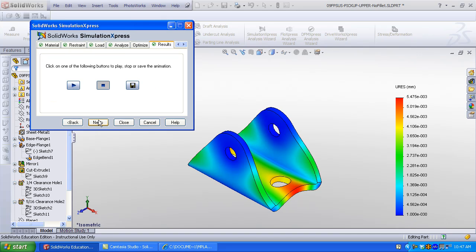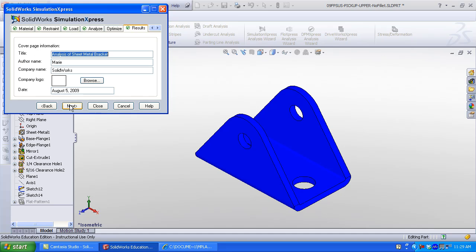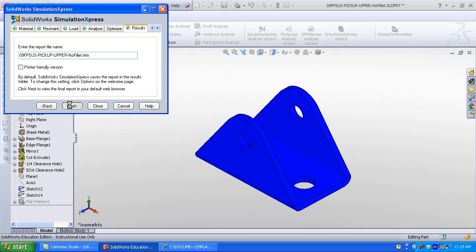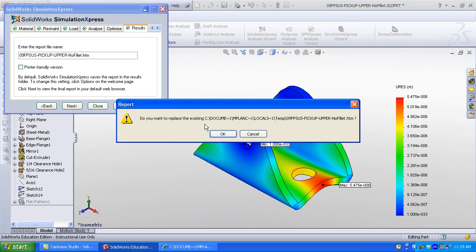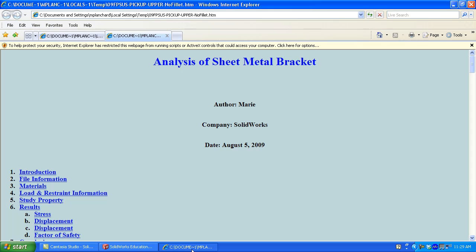How can you record all this information? SolidWorks SimulationXpress has a report tool. Enter cover information and personal information about this report and follow the next buttons. The report will run and your information on stress and displacement is recorded.